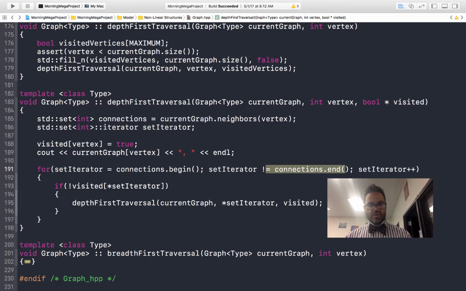Then, inside that, we're going to check to see if we visited the dereference value. So set iterator is that lovely iterator that looks inside that connections set. And so we're going to dereference what's at that iterator, aka the value of that spot at the set. And if we visited that, we don't have to do anything. But if we haven't visited that spot, then we're going to call that recursive helper method again, passing that dereference value of that new index. Hey, there's that vertex right there, that spot we haven't gone to yet.